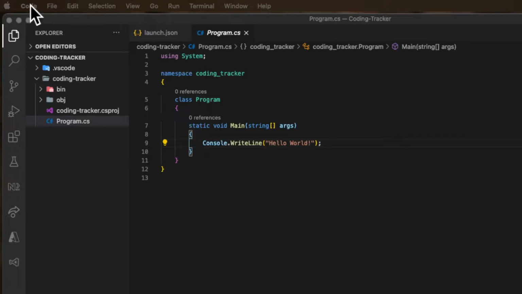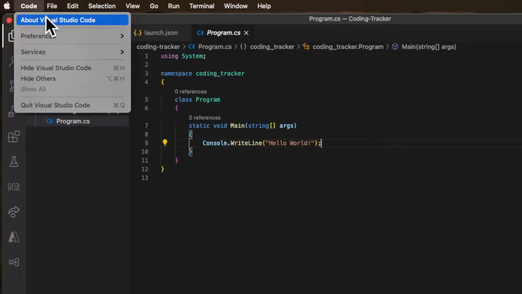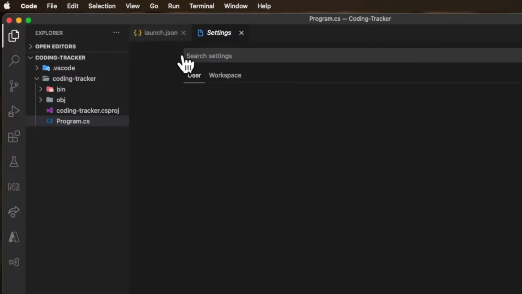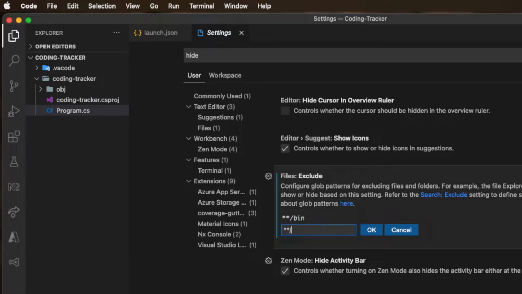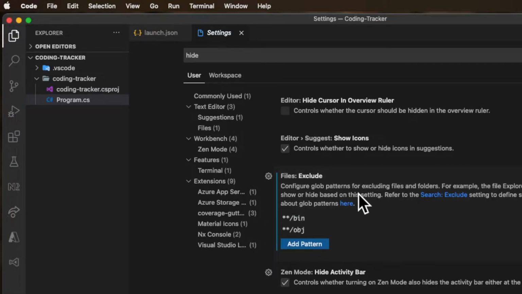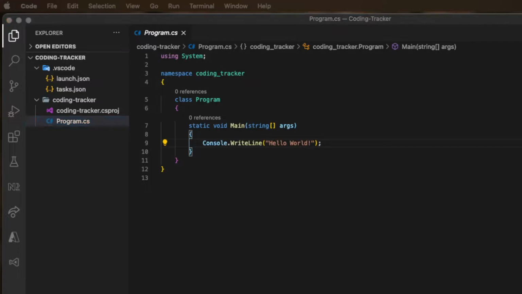Now, before we continue, let's clean things up a little bit. I want to hide the folders that I'm not using, so I can do that by going to Code, Preferences, and Settings. And if we type hide, we can go straight to the files exclude area and add the patterns that we want. So we're doing **/bin, and the same with obj, and the folders have disappeared. If you need those folders again, you can always undo that action. But now let's get to work. Let's start coding.